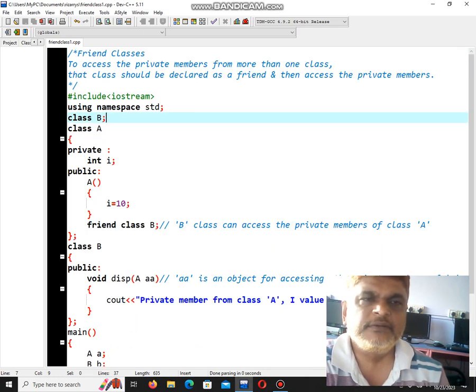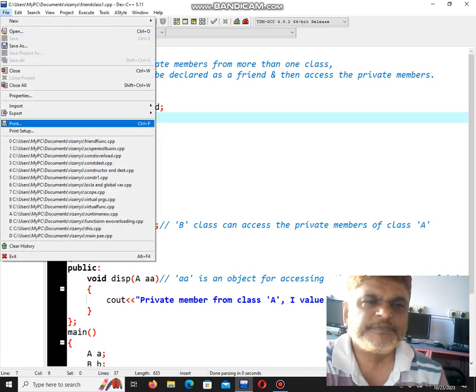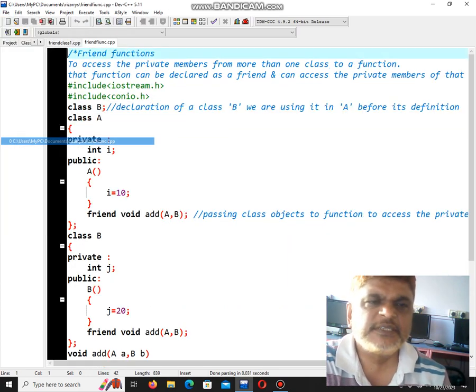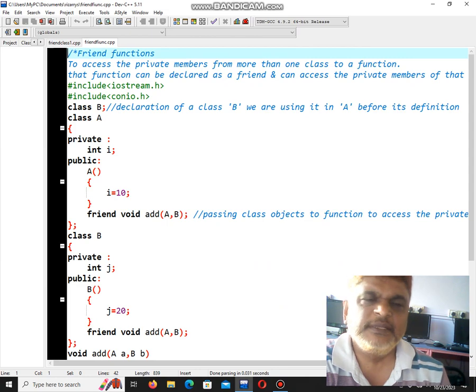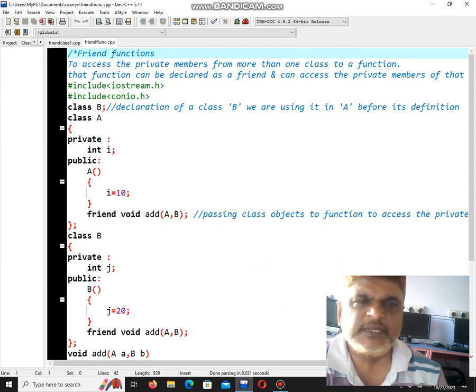Next, coming to the same thing, the friend function. It is the same procedure, but instead of a class we are calling a function. Even a friend function is used to access the private data members outside the class, for another class. Now instead of a class I am using a function.